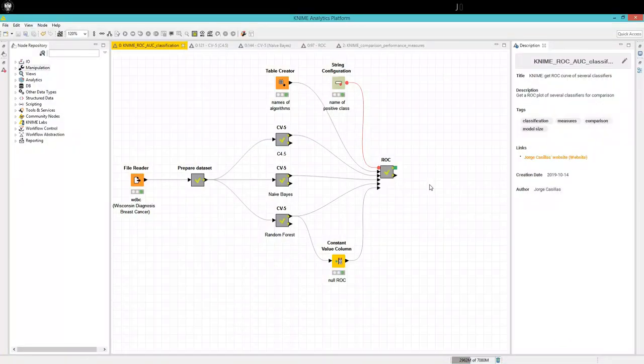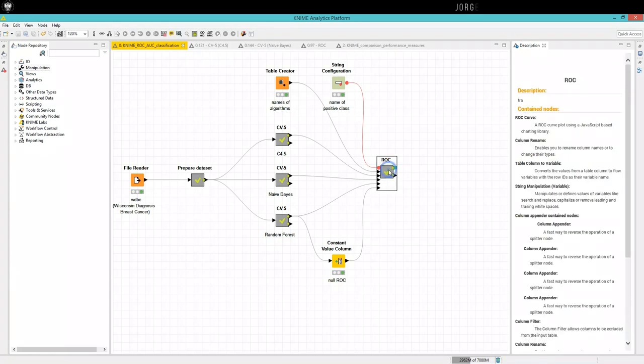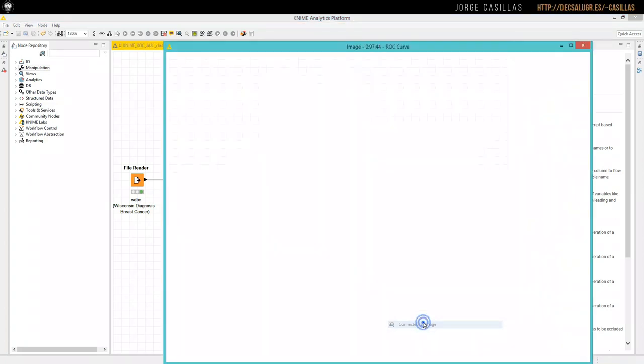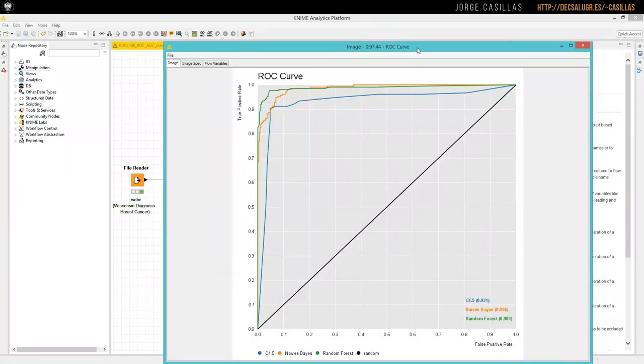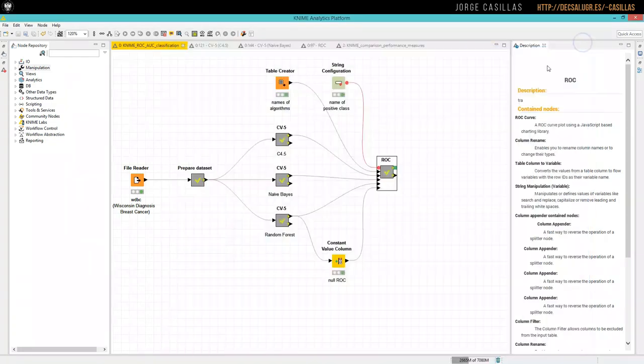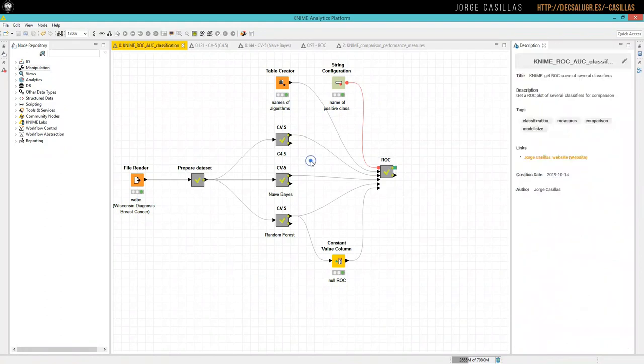In this video, we will see how to generate a ROC curve containing the results of different algorithms in order to see in a unique plot how they are performing. So we expect to obtain something like this. Well, let's see how to do it.